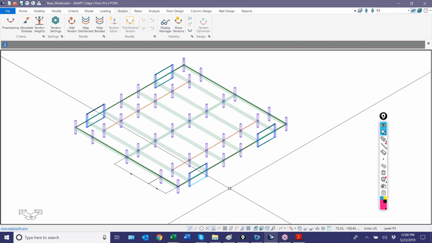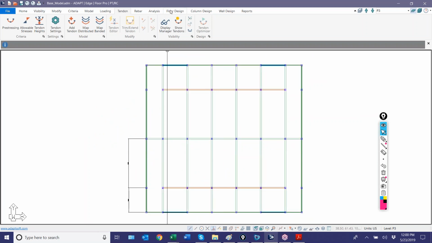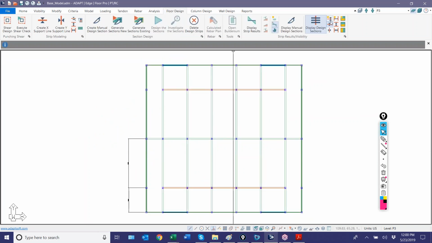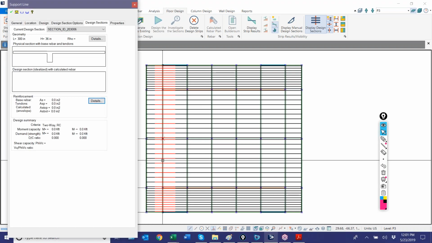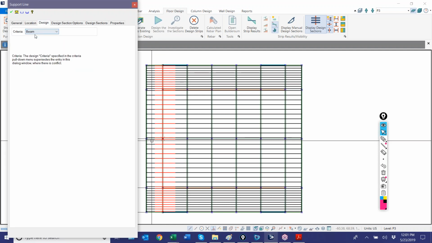We generated design strips for the Y direction. So if I go into a plan view and we go to floor design, I can turn on these strips, and these strips are all beam design. If we select one of the strips, we can see that this is a T-beam with some flange. If we go to the design tab, this is going to be designed as a beam, meaning the program will apply code requirements relative to beam design for the gravity design of the member.